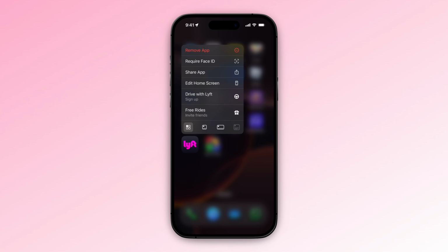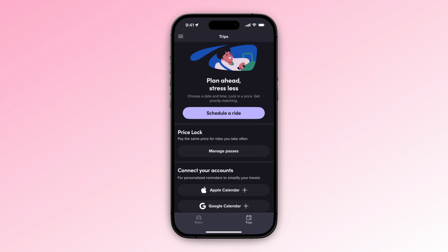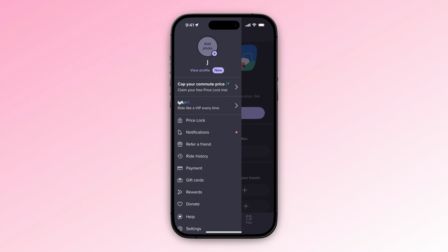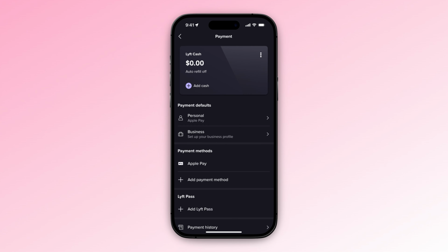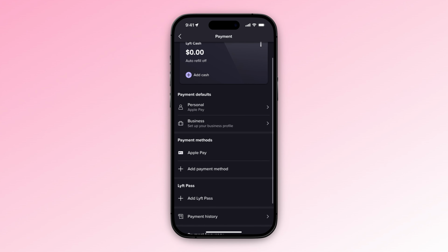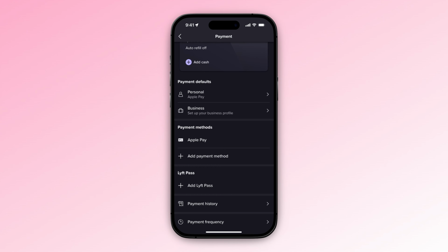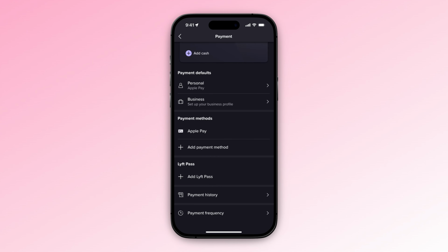So first of all, open up your Lyft app, and from here, go ahead and click on the three stripes at the top left. And from here, we're going to scroll down, and there we can see payment down the middle. And when we click on this, we can see our preferred payment method. And as you can see right now, in my case, that is Apple Pay. It is here under payment methods.